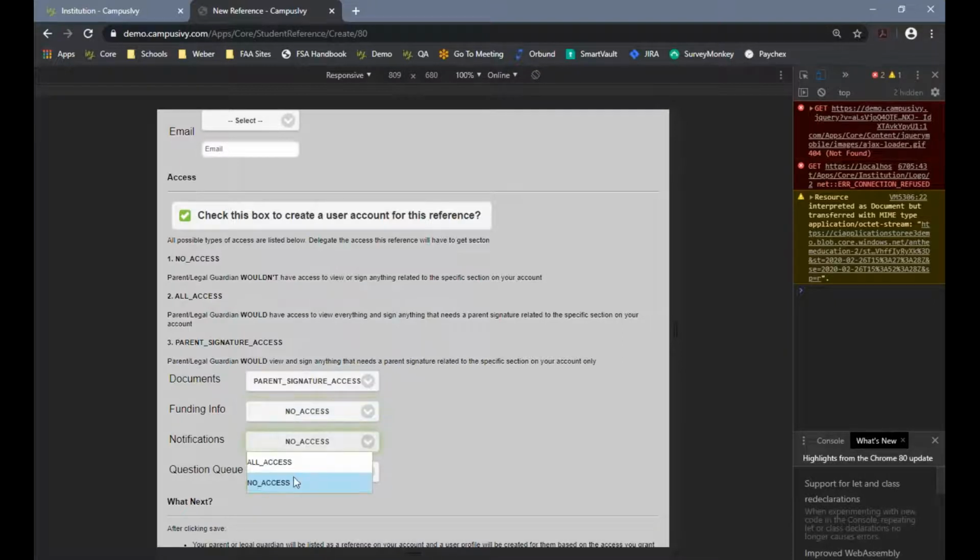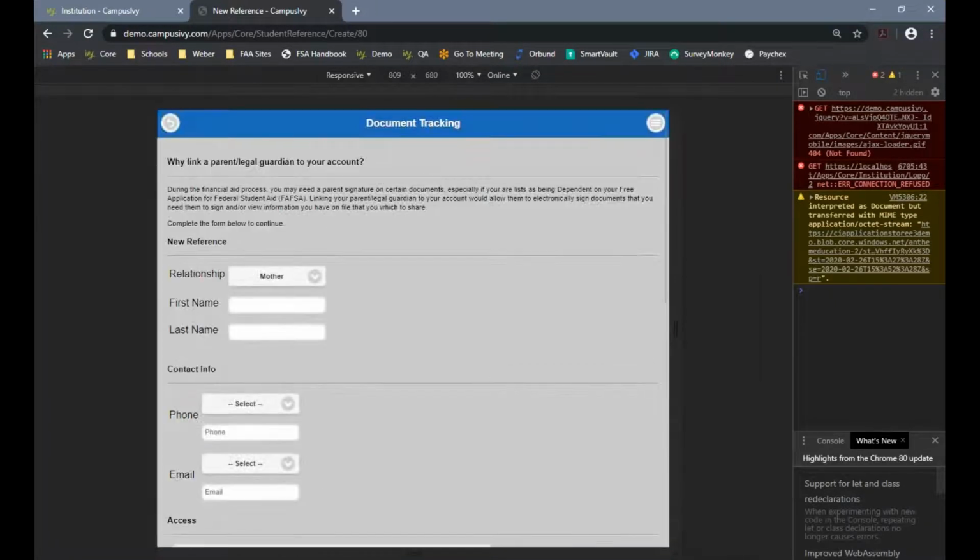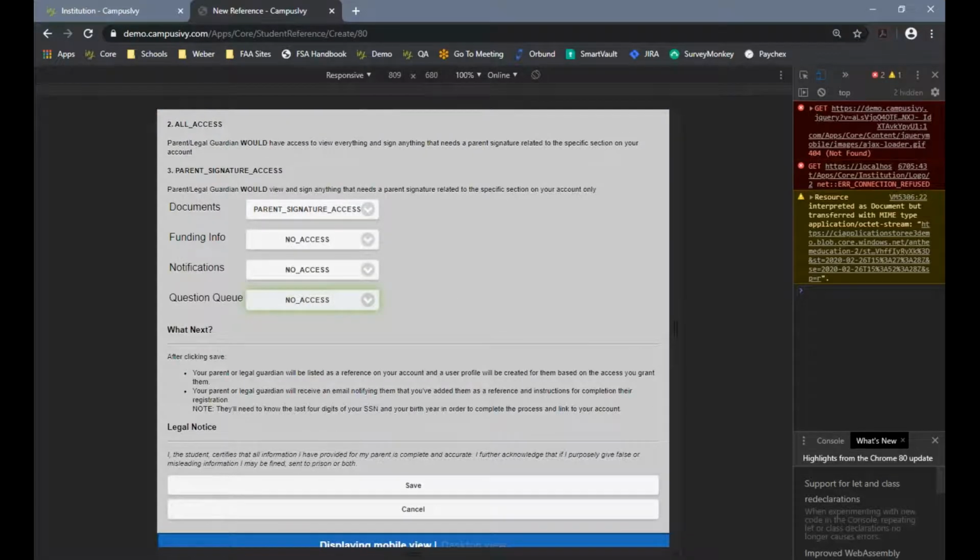Same thing with the notifications and with the question queue. With the question queue, parents can actually submit questions as well. And I'll go into the question queue here in a second. Now, once you've completed all this information, or the student has, they would just simply hit save.